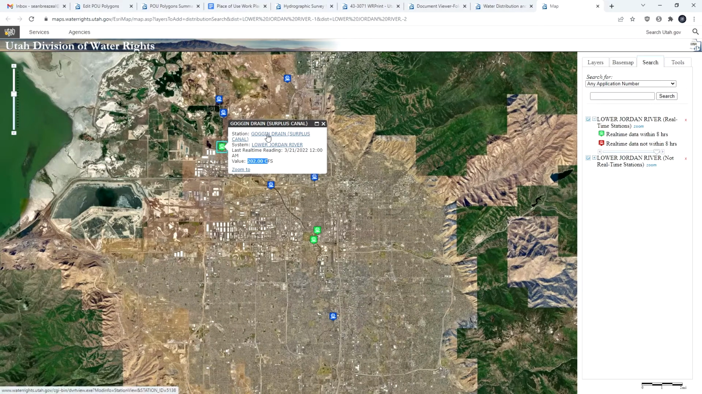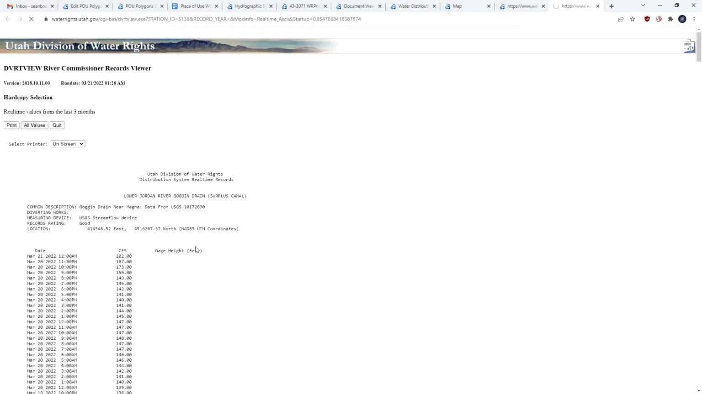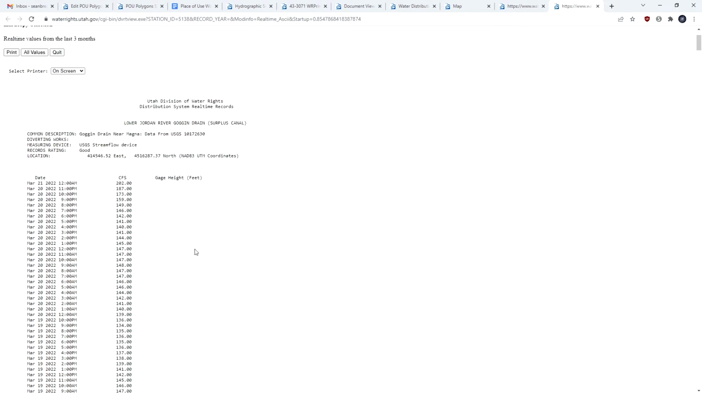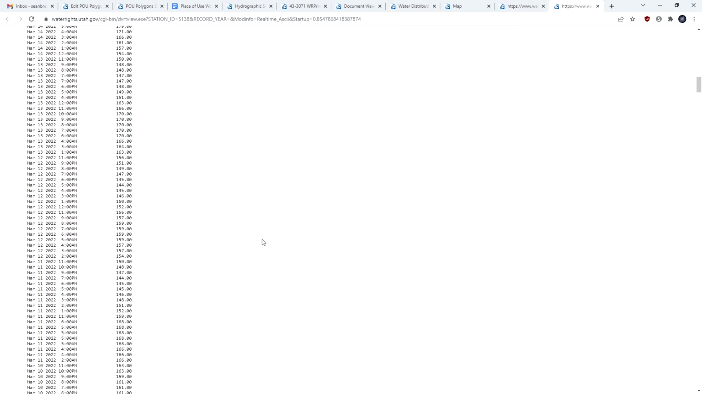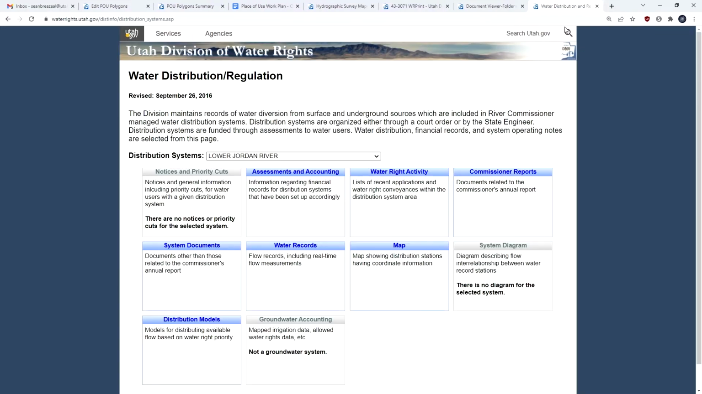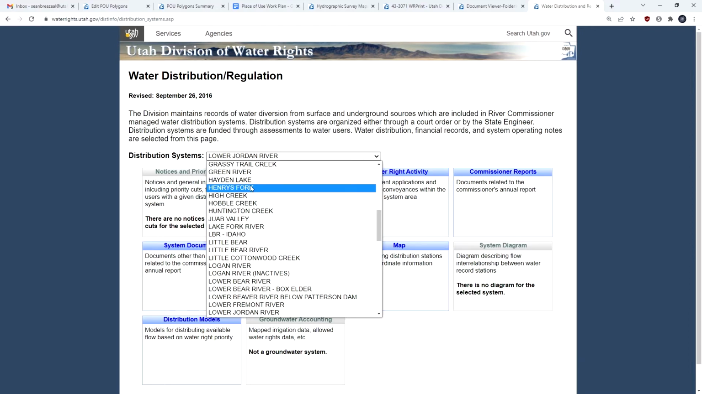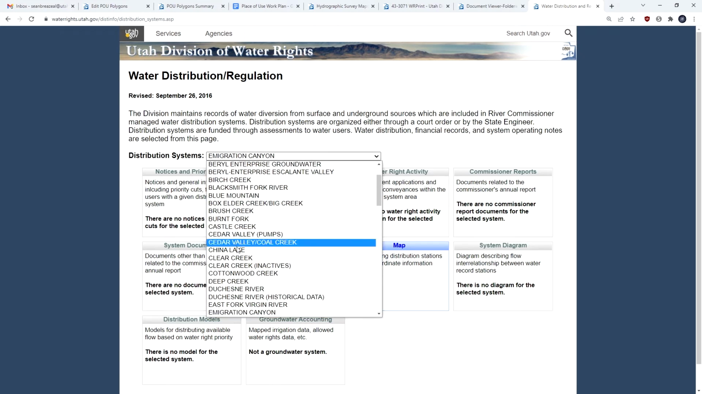If you click on this station name, it will take you to that station's information where you can view more information that we have listed about, such as these historic flow rates. We'll close these, and like I say, these change for each distribution system, so there may or may not be a map or other information for a particular system.